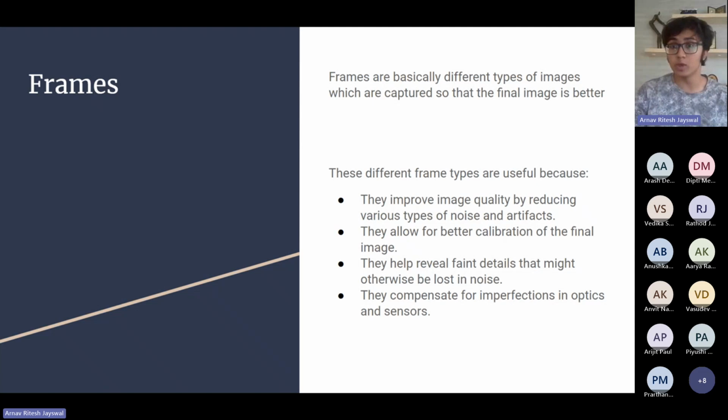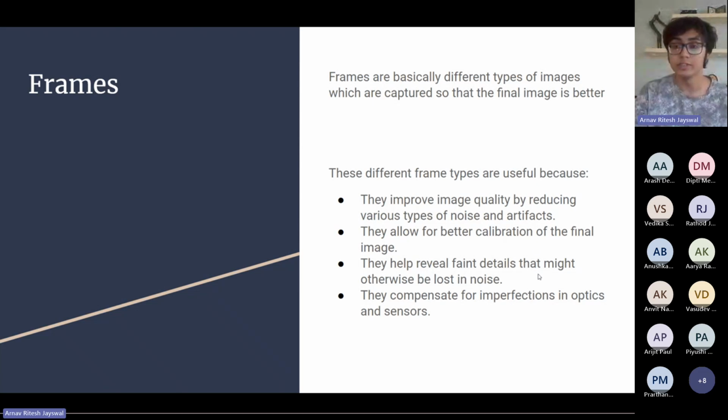These frames are useful because they improve the image quality by accounting for various noise and artifacts in the image. They help you reveal fine details which are usually lost if you don't have multiple types of frames. Also, when you take images, there's a lot of sensor and camera work which goes into an image. So when you use the different kinds of frames, they compensate for the imperfections in the optics and the sensors of the final image. This is basically why we need different types of images.